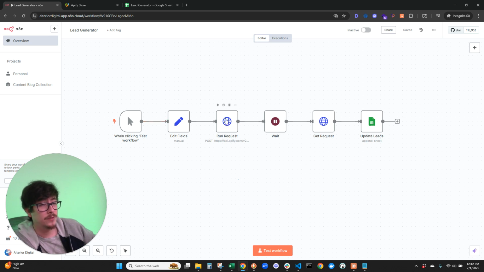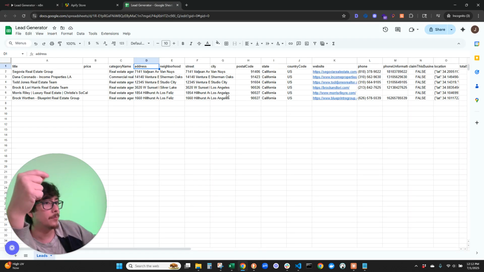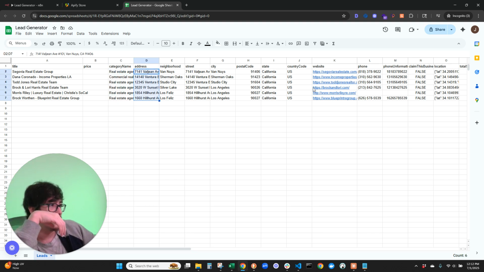We pass that on to the HTTP request. It runs, then we wait. We already know that this is best practice because we just don't know how long the external platform is going to take. And then once that's done, we get the information back and then we push it to our Google Sheet, as you can see here, right? This is the example of the lead generator. We have the business name, the niche they're in, the address, the website, the phone number.